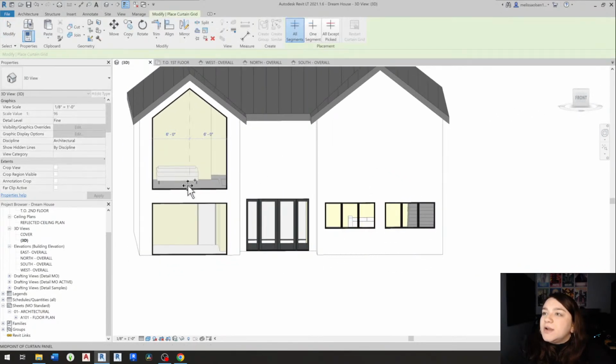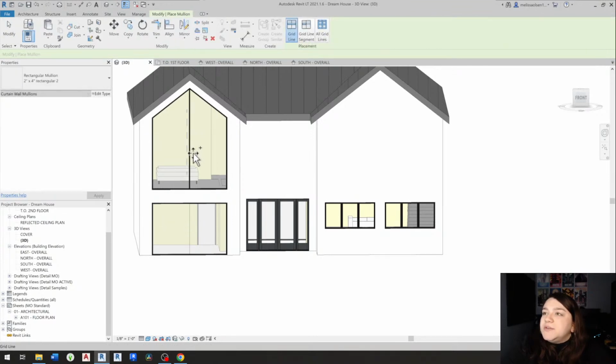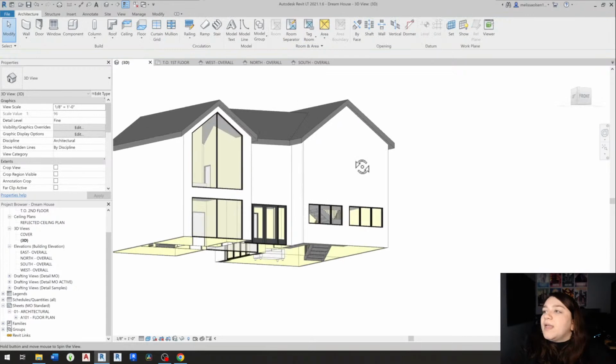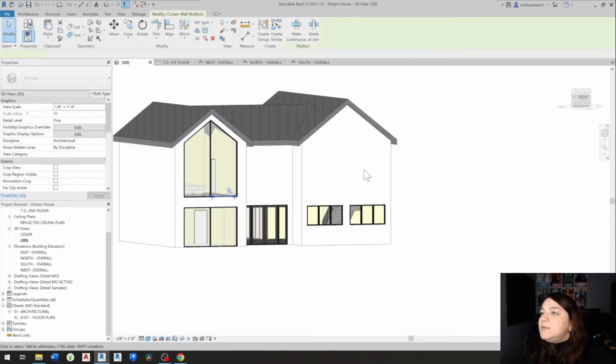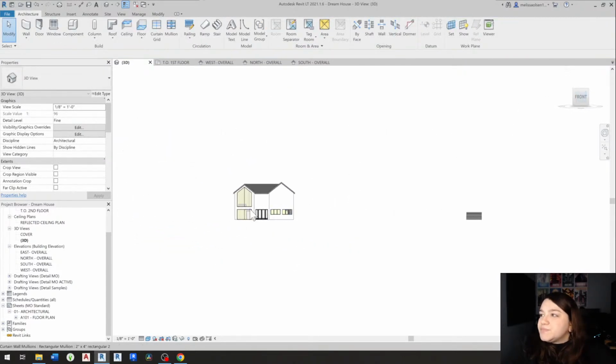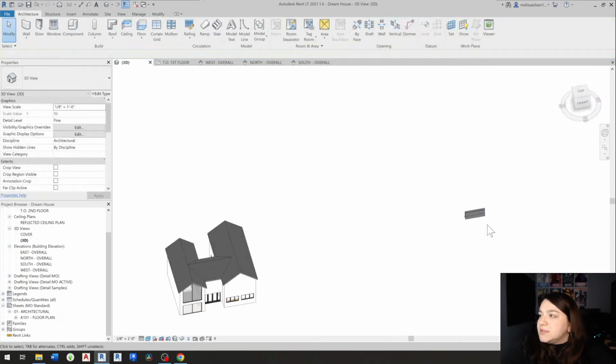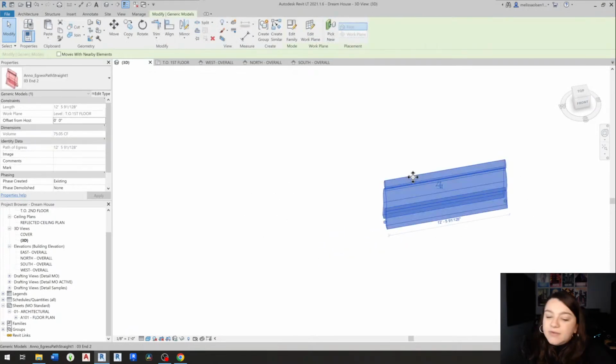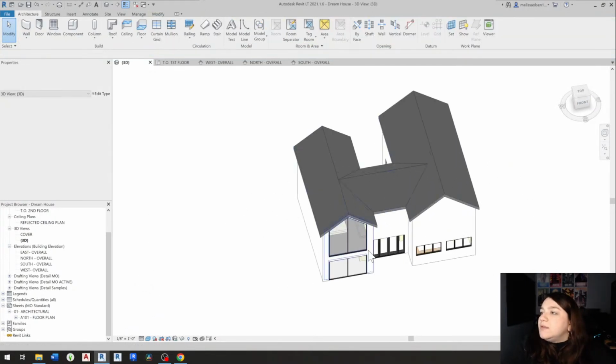And we can do a curtain grid in the center because we know we're going to have one in the center. And we can apply a mullion to it. And then I can copy this one over. I also don't know what this is. Oh, a random person model in the model. It's fine.